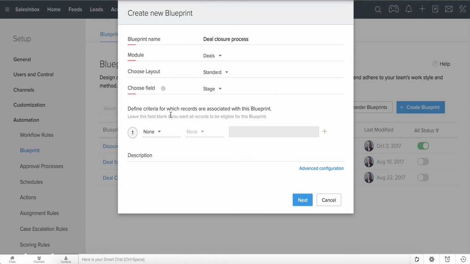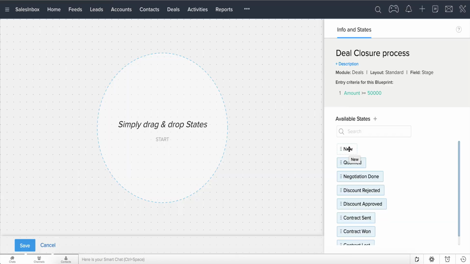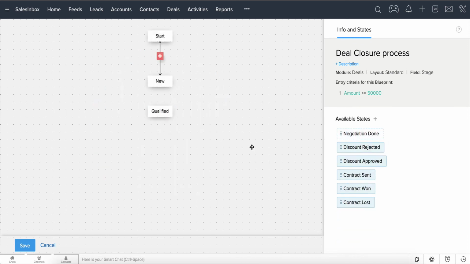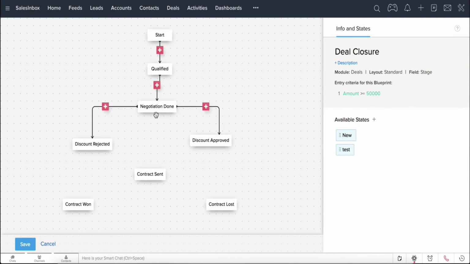Specify criteria for the records to enter a process, if applicable. For example, amount is greater than or equal to 50,000. If you don't enter criteria, all records created in the layout will enter the process. Click Next. You will find all the pick list values of the stage field in Blueprint Editor. You can just drag and drop all the stages that form a part of the process. Establish the process flow between the stages by connecting the nodes in the stage buttons. Note that the Start stage is the equivalent of none value in your chosen pick list field.